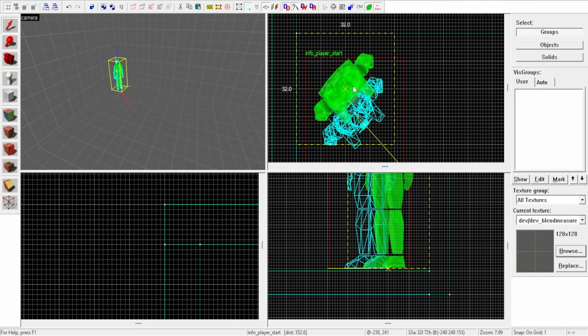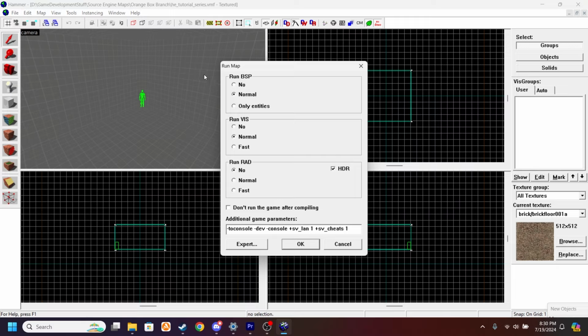Now let's run the map. Go to the File button and press Run Map. You'll also press F9 as well. And you should be in the game.